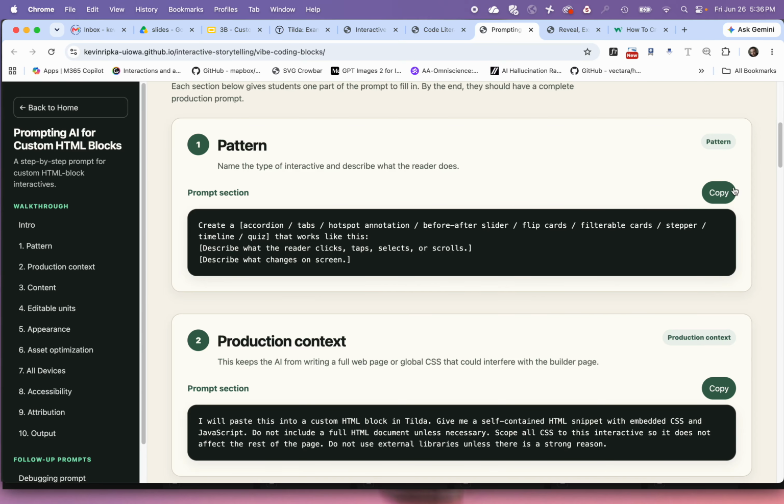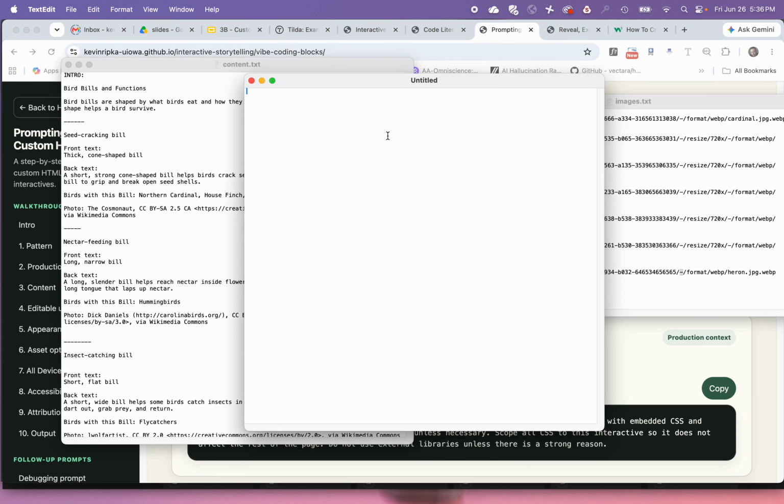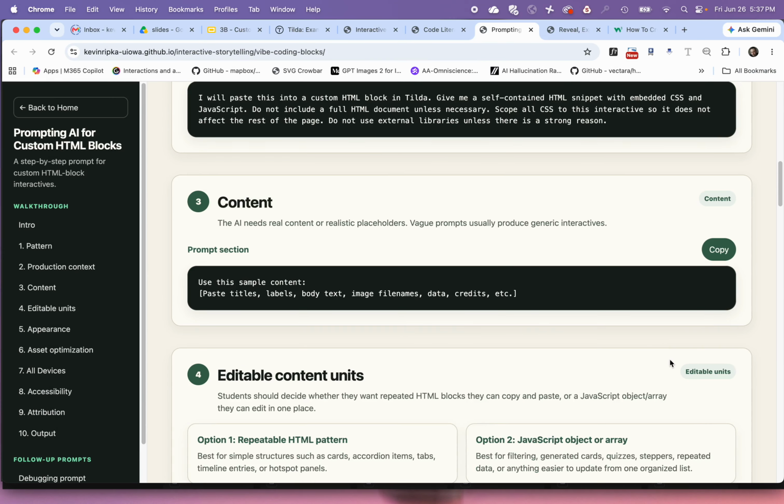So yeah, I could copy this, but I'm not going to. I'm just going to go up here. All right: I want to create interactive flippable cards where a user clicks to flip a card to reveal information on the back. Right, so that's how it works. What else do we need here?